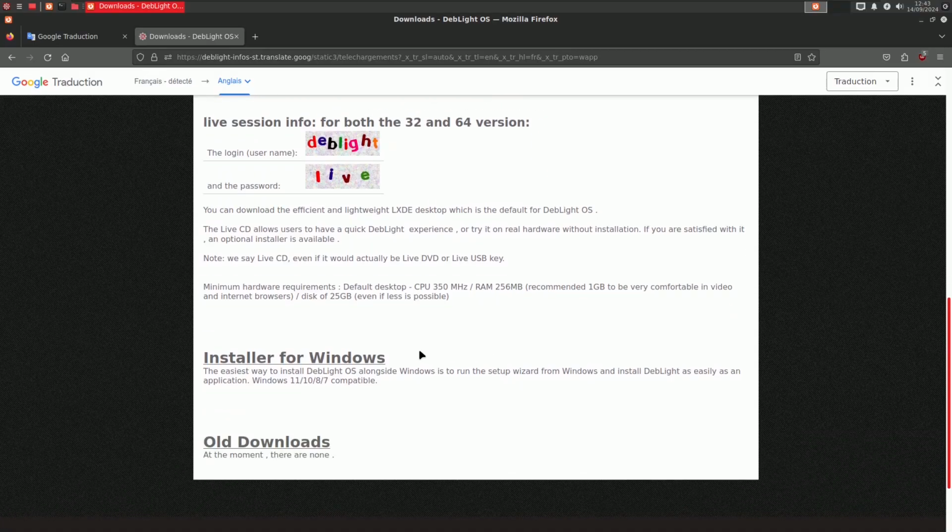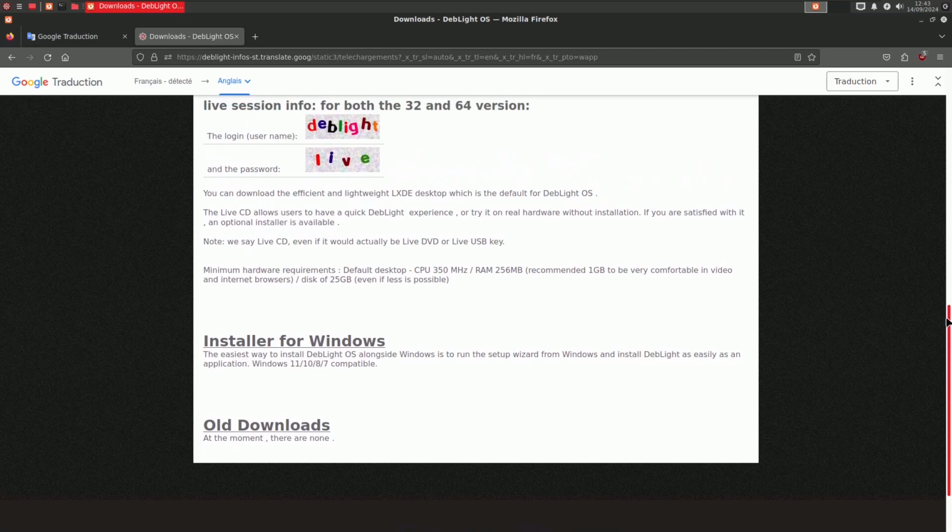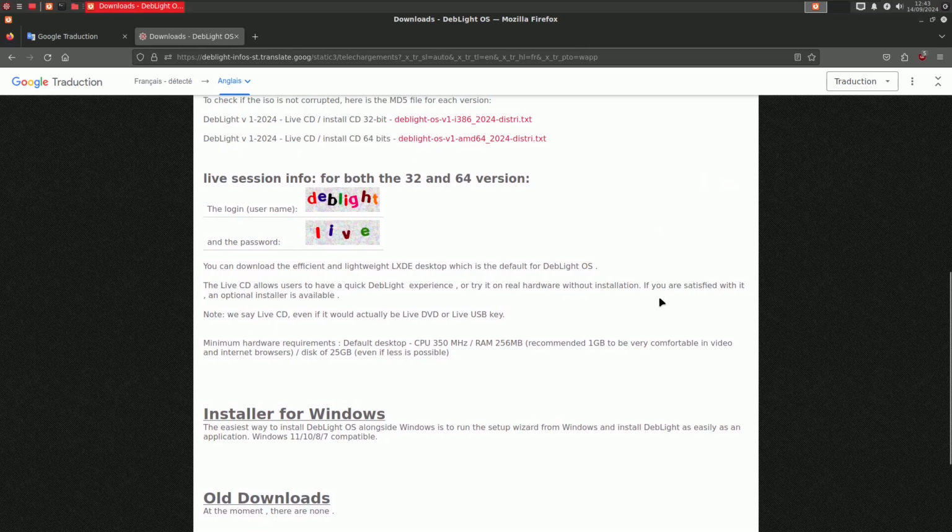And about the installation for Windows, the easiest way to install DebLight OS alongside Windows is to run the setup wizard from Windows and install DebLight as easily as an application. Windows 10, 11, 8, 7 compatible. So this is how it's supported for Windows 7. If you ask me, I'm going to say instead of this, it's based on LMDE, so it's better to go with that instead of this version.